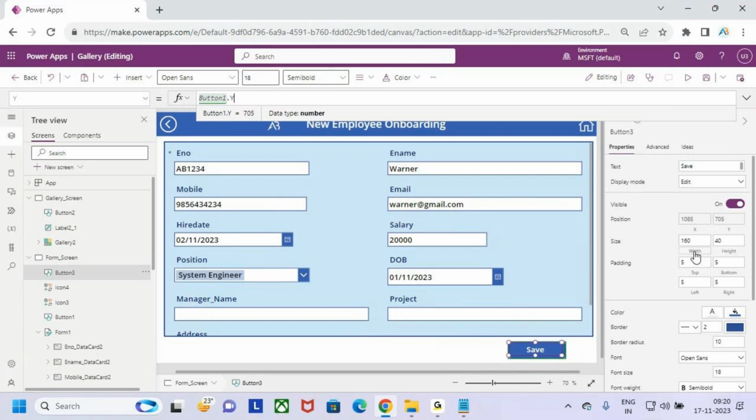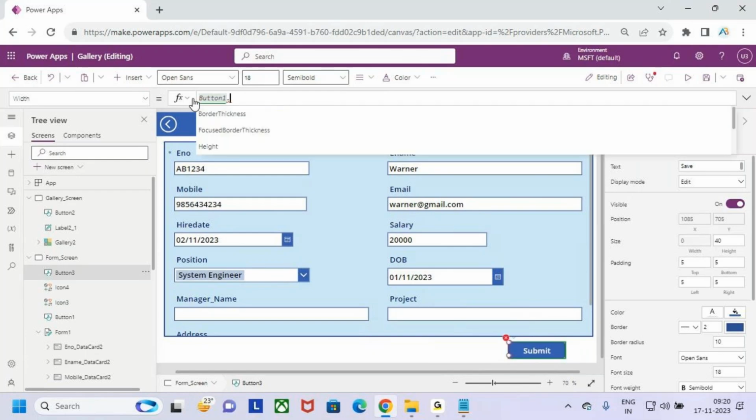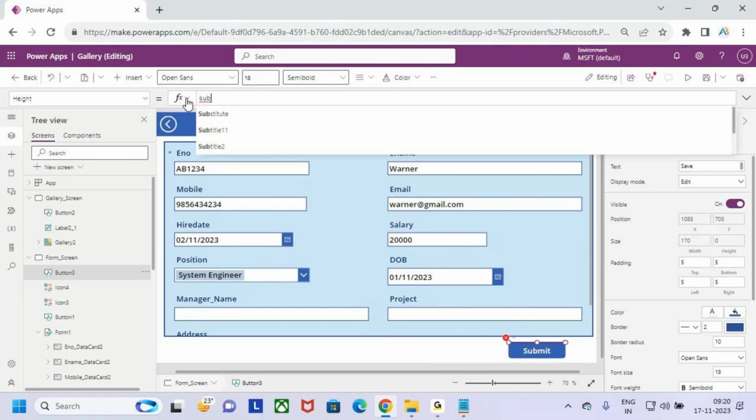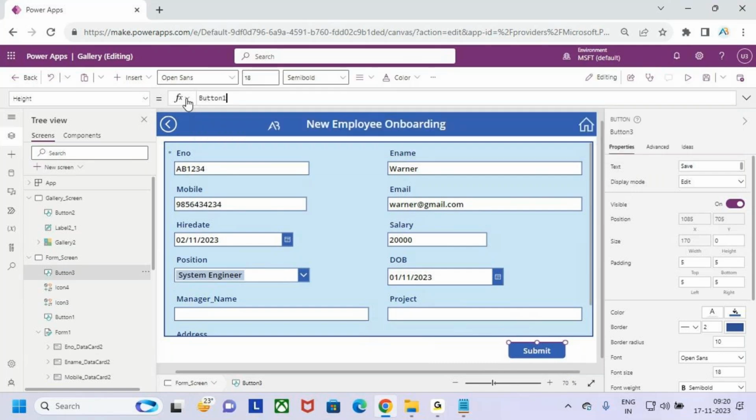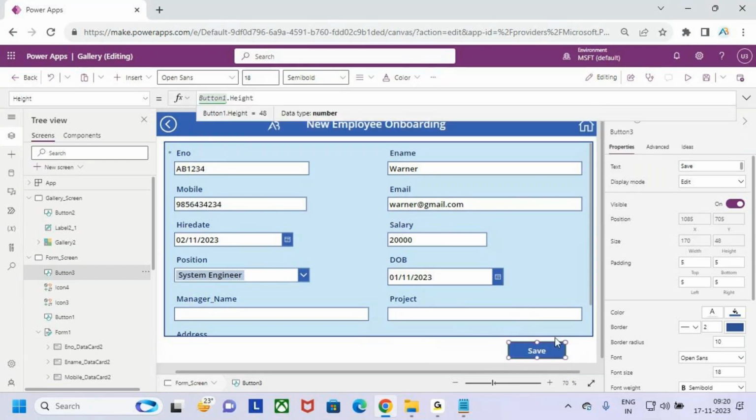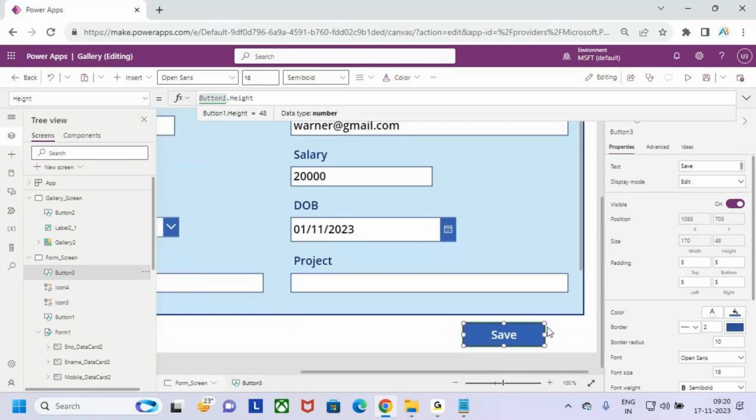Next, width, submit button dot width, the same exact position I want to replace. Height, submit button dot height. Now see, exactly it is replaced. Wherever the submit button is, exactly in place of submit, the save button is displayed. Now select the save button. Now go to the visible property.